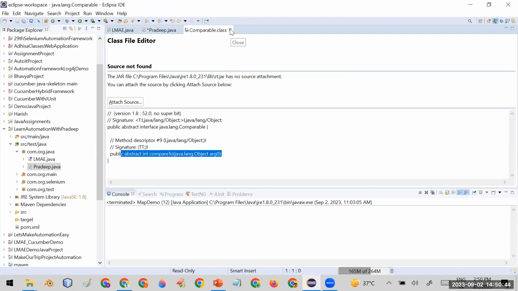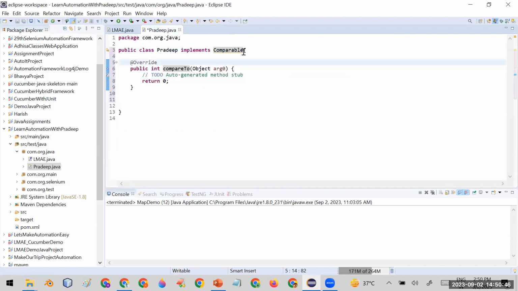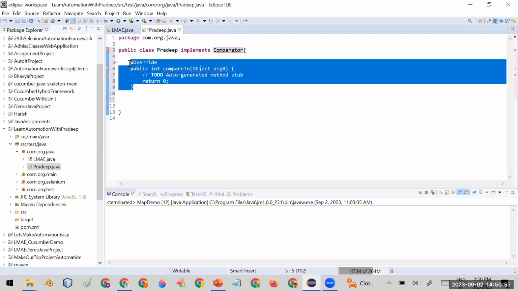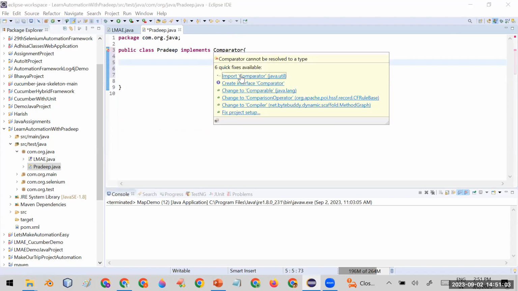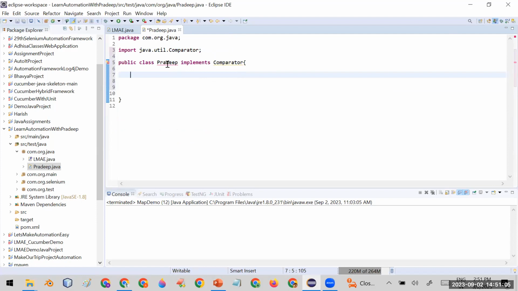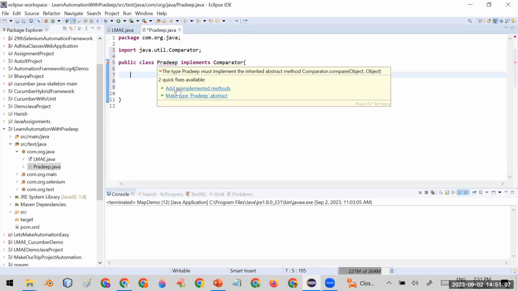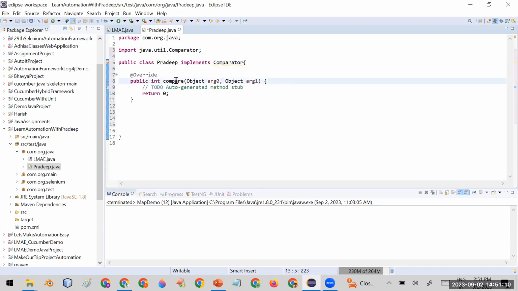Okay, now I can show you one more thing: we have another interface called Comparator. That is also an interface. Let me remove this, and now let me click on Comparator. Here you can see that if I try to implement the unimplemented methods, it contains the method compare. So the Comparator interface contains the compare method here.